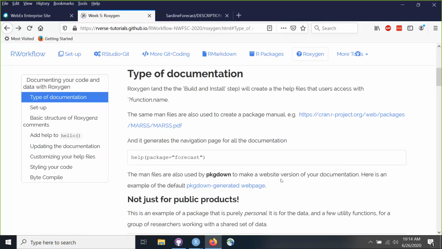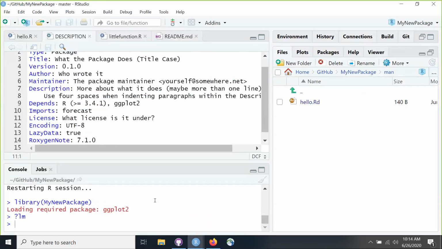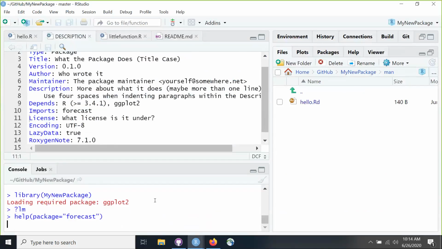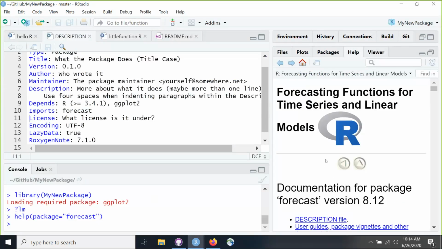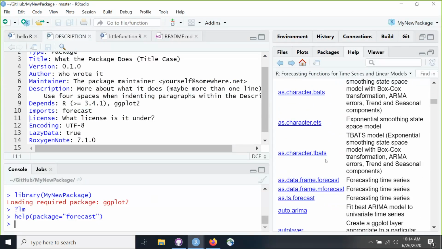Then a third cool thing that it will do is create an online index to all your help files. So if I do this, this is just for the package forecast. You can see that you've got this online resource where users can go to all the functions. And again, it's creating this automatically.